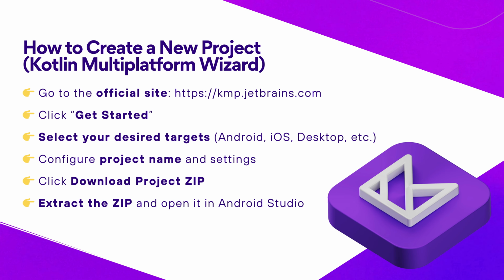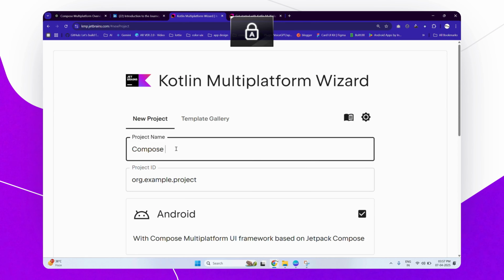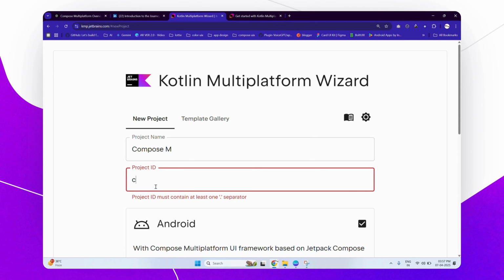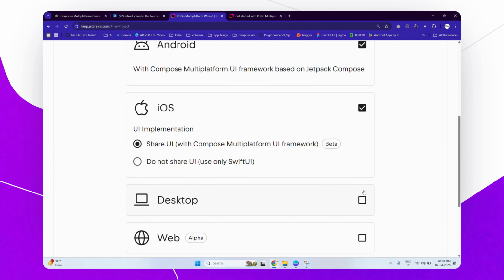Let's see how to create a new project using the Kotlin Multiplatform wizard. First, go to the official website, kmp.jetbrains.com. Click on Get Started to launch the project setup wizard. Now, choose the platforms you want to target, like Android, iOS, desktop, or web. Then, enter your project name and configure the basic settings. Once you're done, click Download Project Zip. After the zip file is downloaded, extract it to a folder, and open the project in Android Studio. That's it, your new Kotlin Multiplatform project is ready to go.